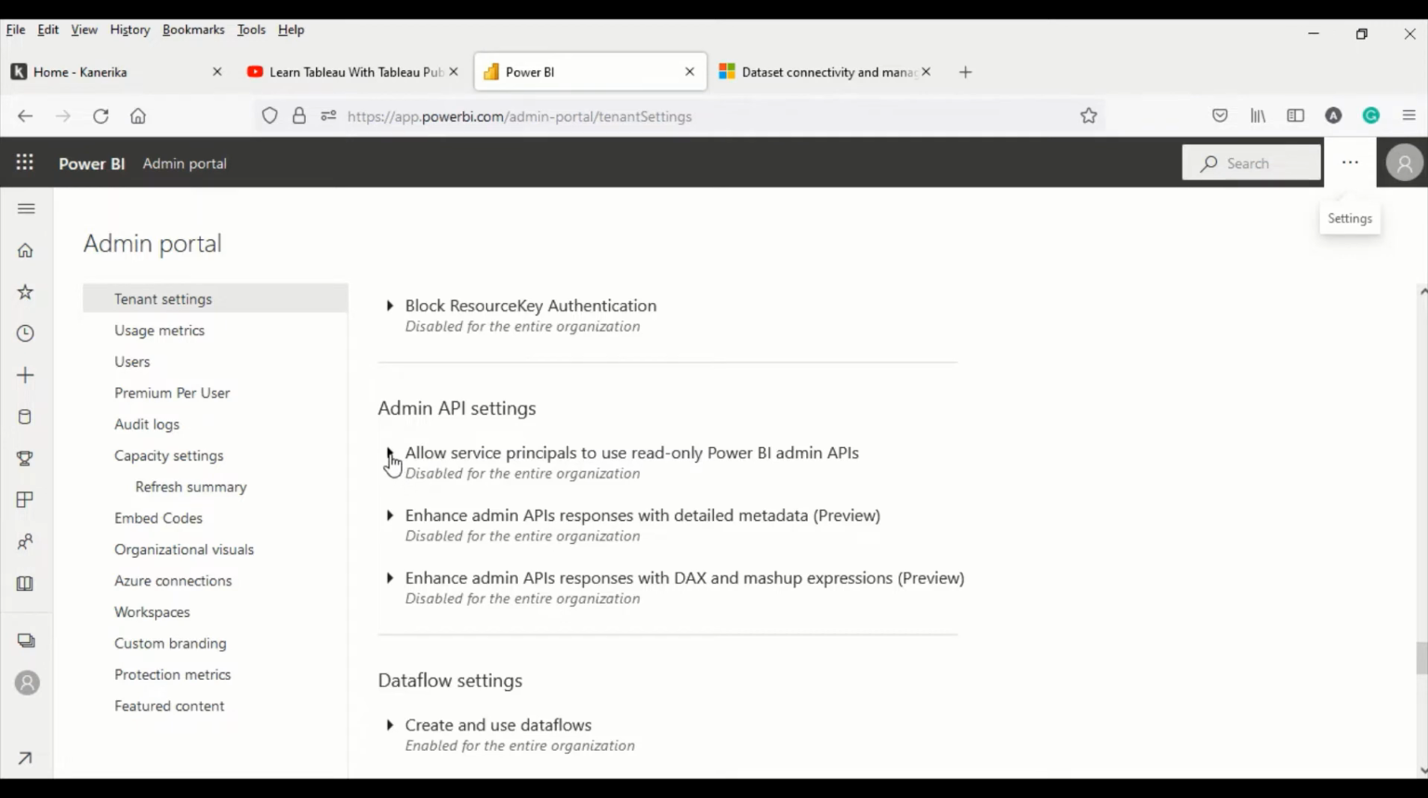So let's look at what the admin API settings are, and if some setting is there only for preview, then it might be written that this is a preview setting. So if you are trying to enable a preview setting, you need to be a little bit more cautious about that. So let's look at the admin API setting. Allow service principals to use read only Power BI admin APIs.